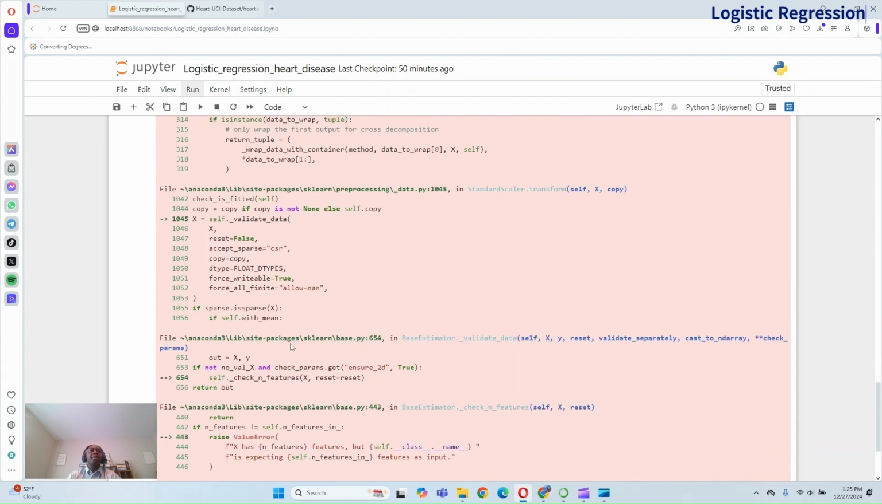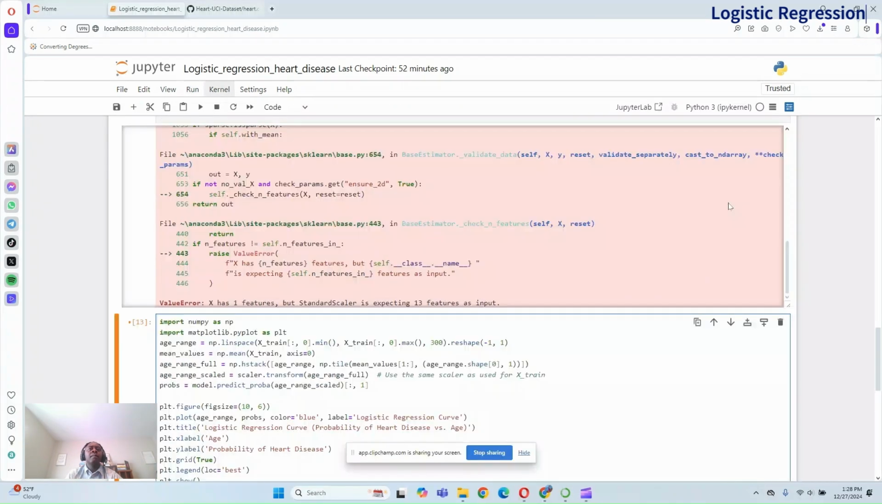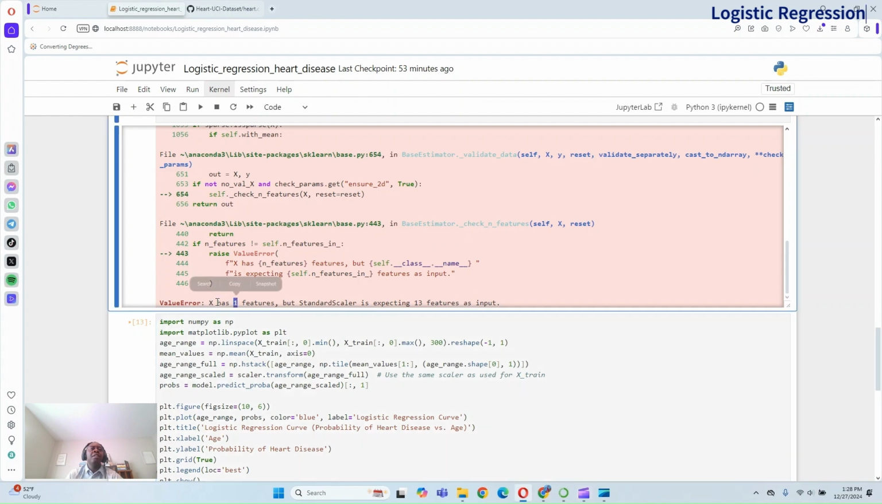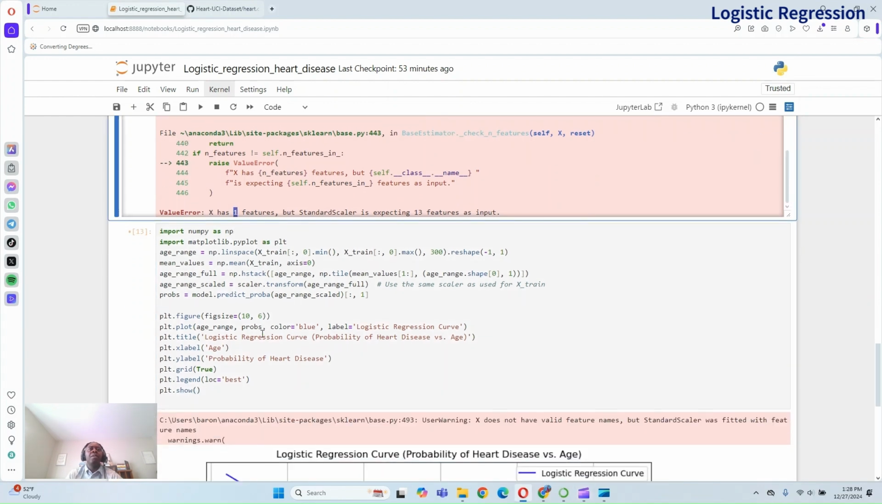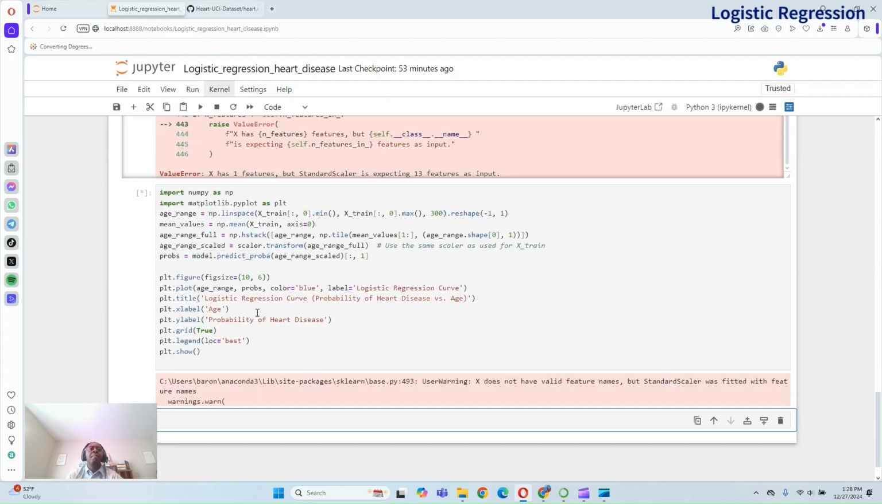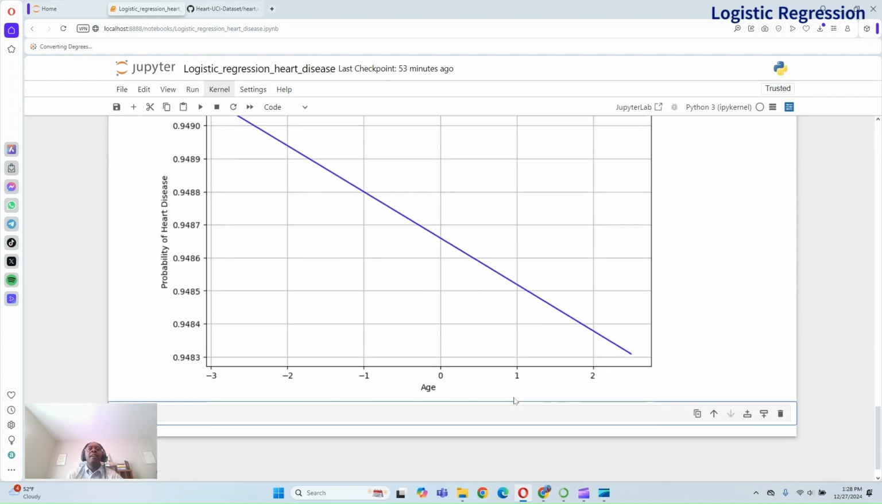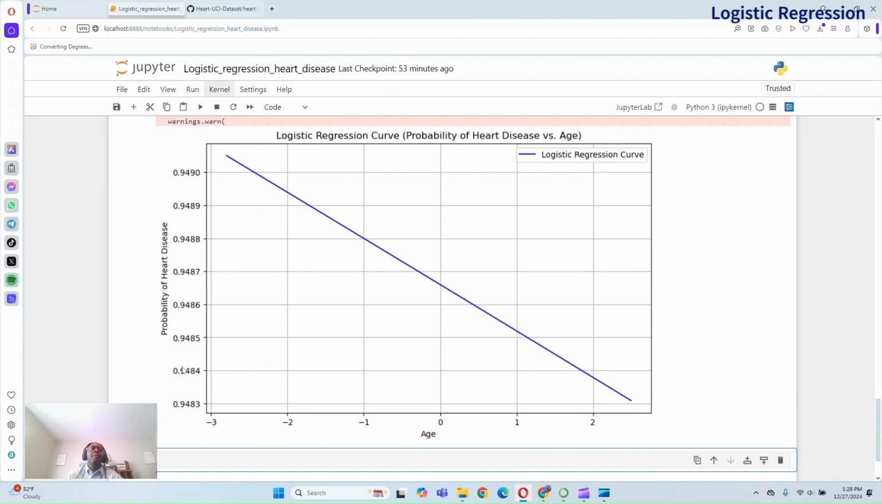Alrighty, let's see what is working on here. All right, so the standard scaler is expecting 13 features, but I had inputted one feature. So I've corrected my code here to make sure that I had 13 and run it. I'm going to run it one more time. Alrighty, okay, perfect. So this is our logistic regression curve. It shows the probability of heart disease and also the age of the patient.